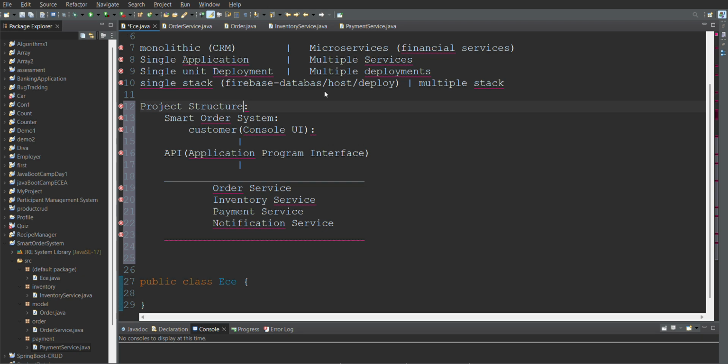Okay, we're planning for the microservice architecture now. For this, we took the project example of a smart order system. I am planning to develop a simple console-based application where the customer will select a product and place an order with the product details and the quantity. We have to build an API that acts like a bridge between the customer and the service.